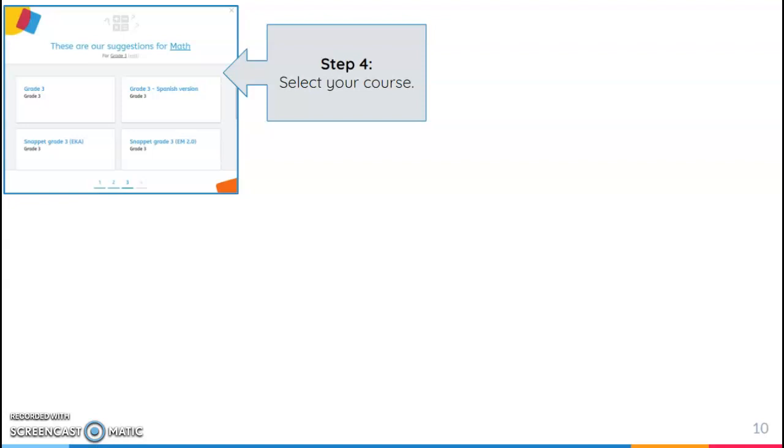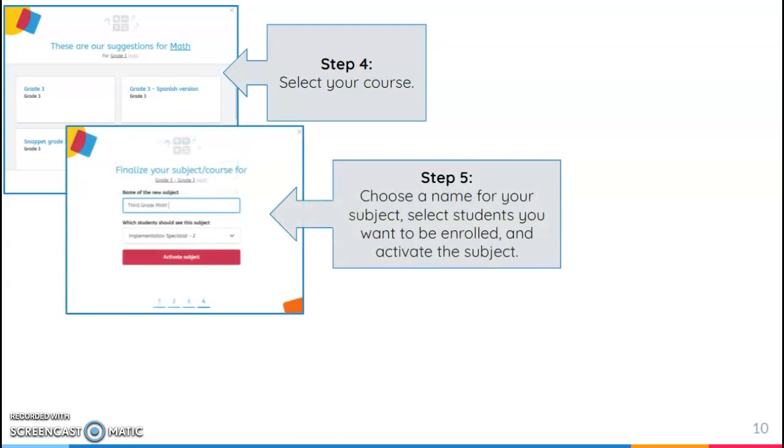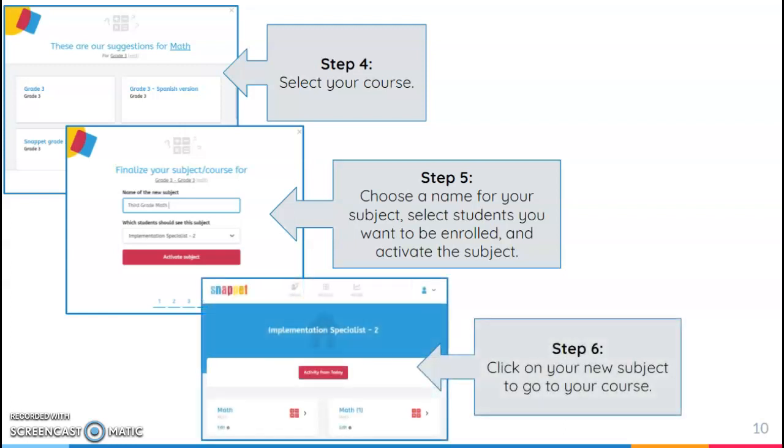Step 4, pick your course. Step 5, name your course, select the students, and activate the subject. Step 6, click on your course name and you are ready to go.